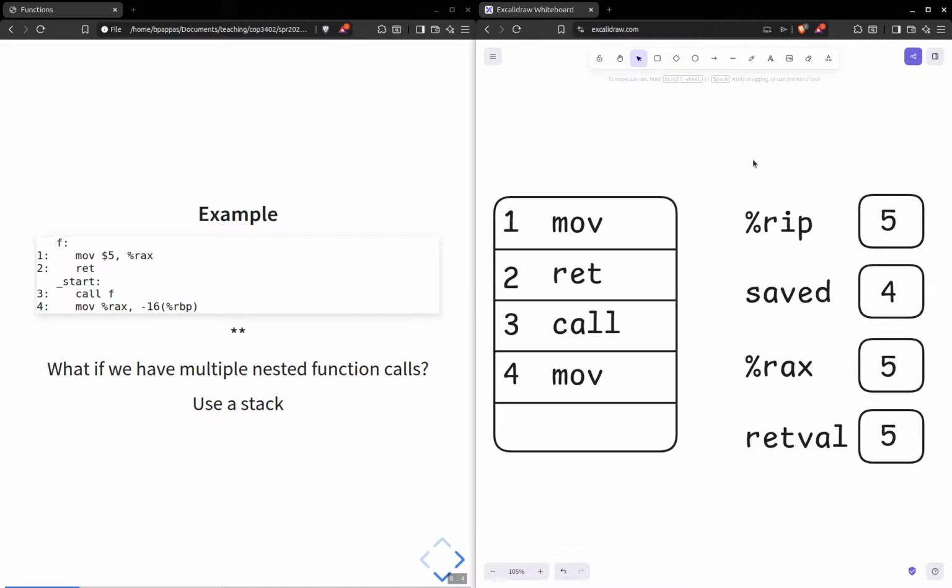Now, this works. But as you might have inferred based off this note I have here in the slide, there's a problem with this example. And the problem is that we only have support for one function call. If we had multiple function calls, then this is not going to work because we would overwrite the saved return address each time, and we would be unable to return to the original function that had started our call stack.